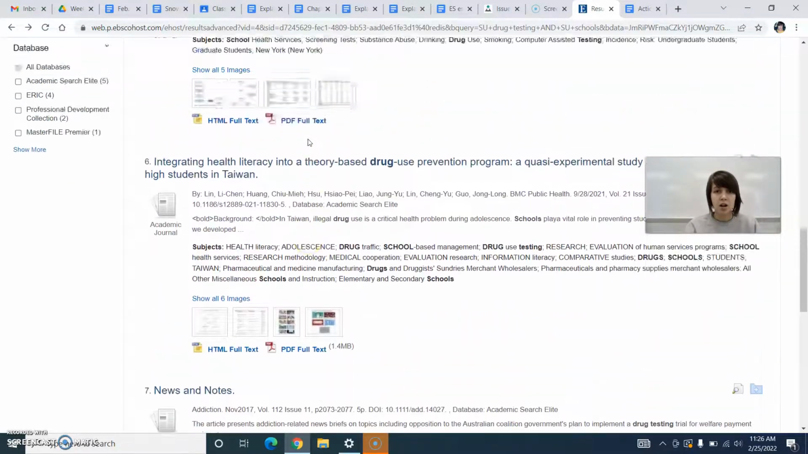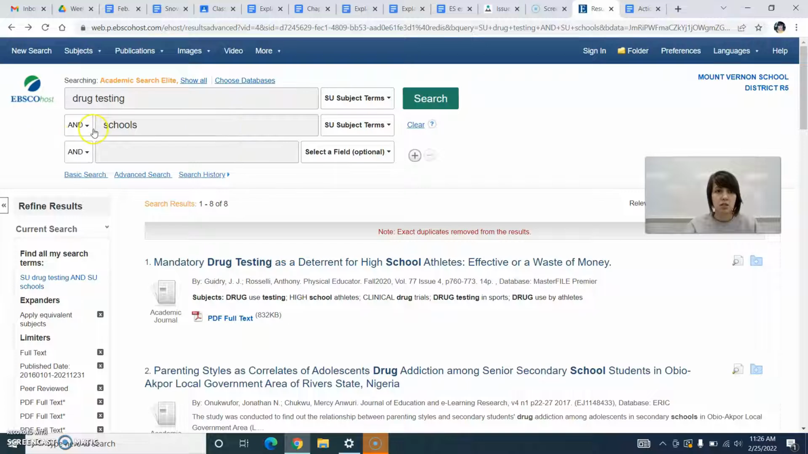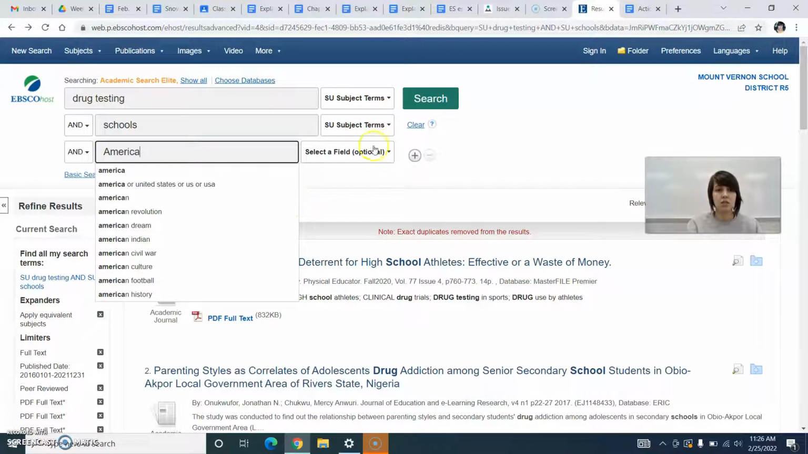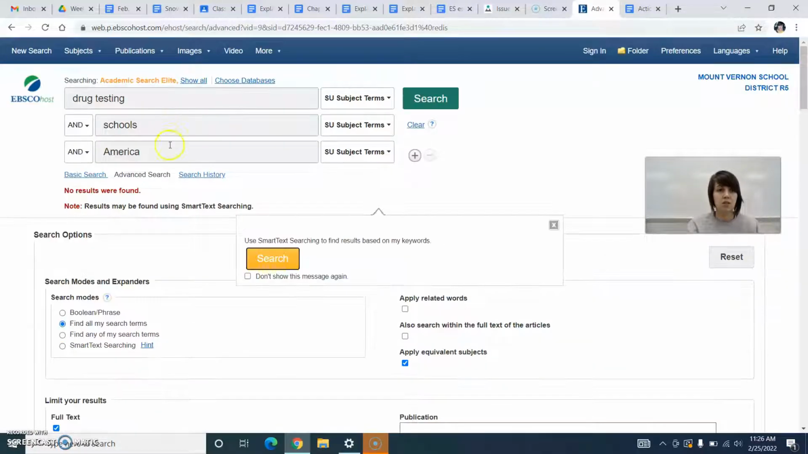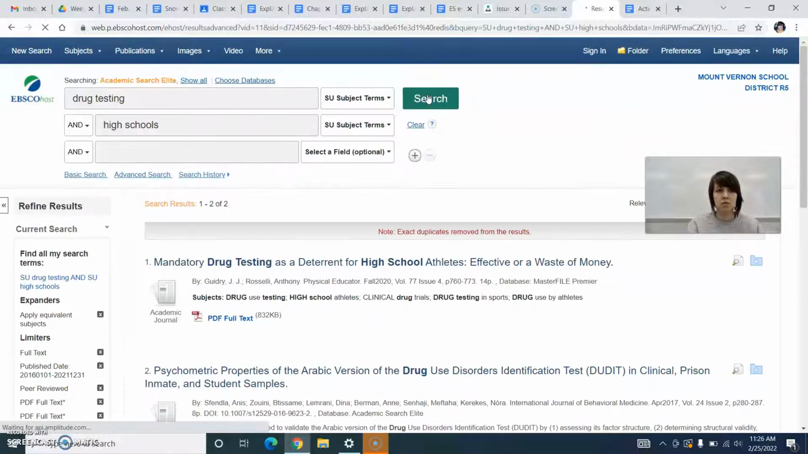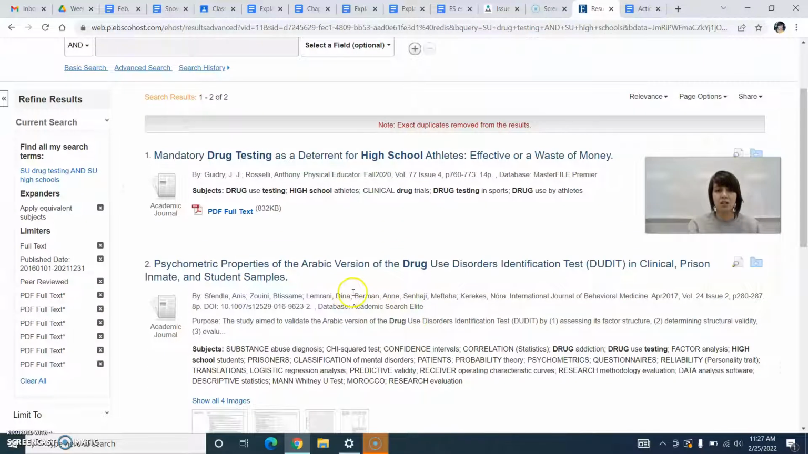Okay, a lot of these are... let's do this. Let's see if we add America, if that helps us any. It's probably not going to. No, it's not. Okay, so no, I just have to. I don't want Arabic.